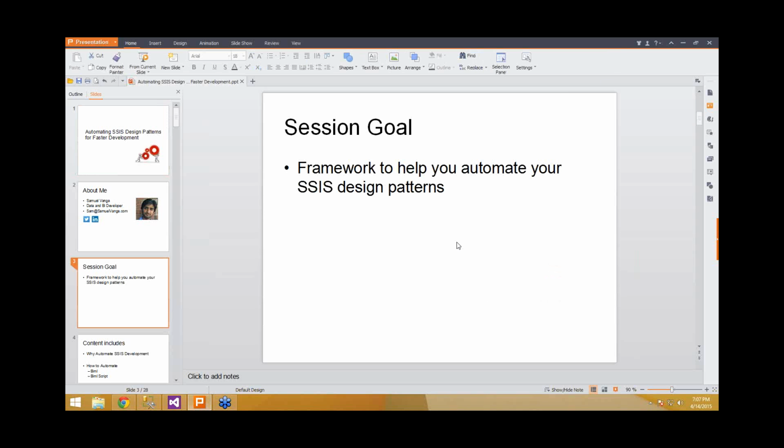So I have only one goal for today's session, and that is to give you a framework that you can use to automate your own SSIS design patterns. Now, the cool thing with SSIS and design patterns is that everybody can have different solutions to the same problem. It's great because everybody should use what works for them. So I won't try to force a design pattern onto you. I won't tell you that one is better than the other. But my focus in today's session is to show you a framework that you can use to automatically create the packages that match your criteria.